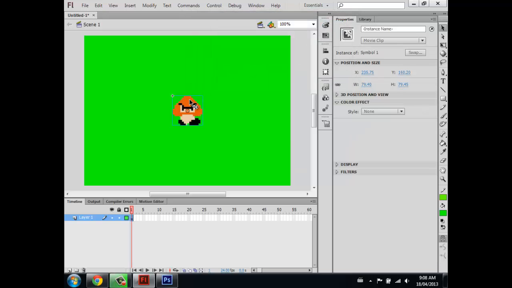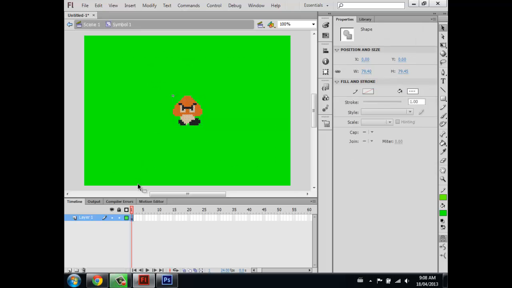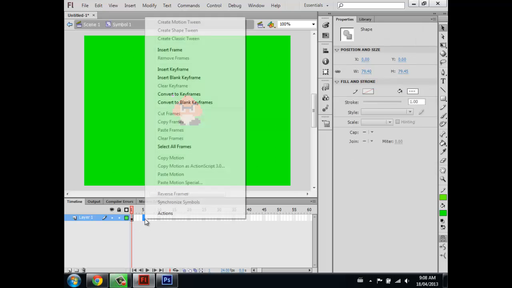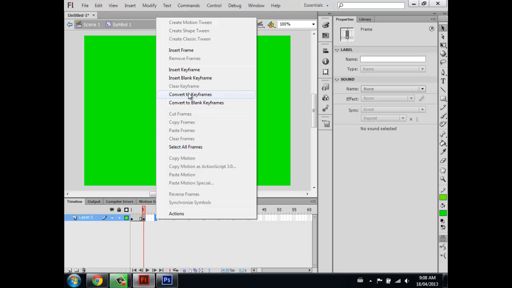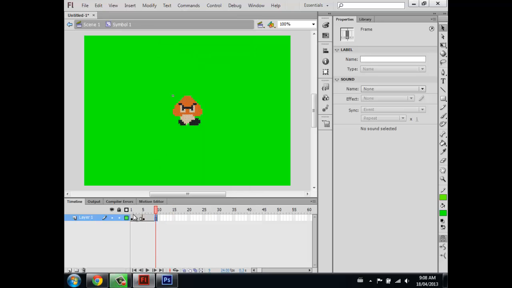And I'm going to double click into this Goomba. Double click. And what I'm going to do is insert a keyframe. Right click on frame 5, insert keyframe. And then right click near frame 9, insert frame. So 1, 2, 3, 4.